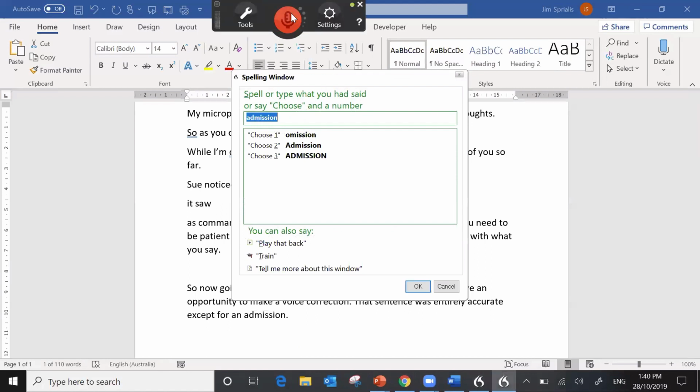I've turned off my microphone so I can explain what has now happened on the screen. You can see that admission and omission are very similar sounding words, and I did need to correct admission. So once I say correct admission, the spelling window comes up, or the correction window comes up, and from there, hopefully, Dragon will list the word that I actually wanted to use. And in this case, it has.